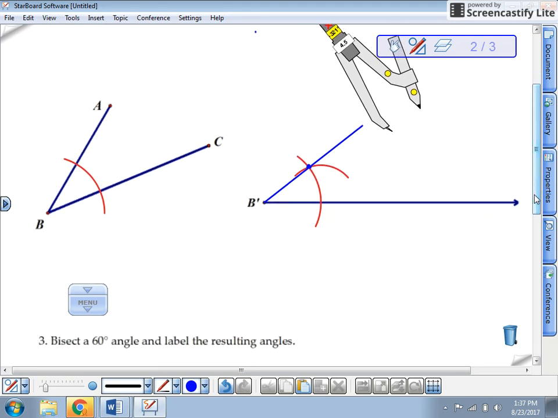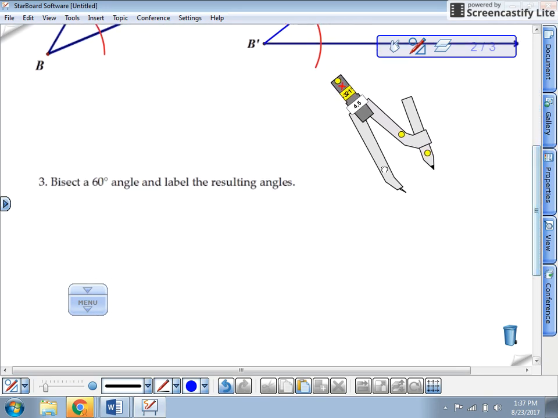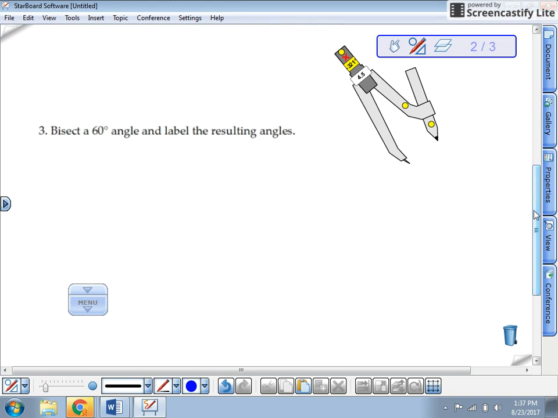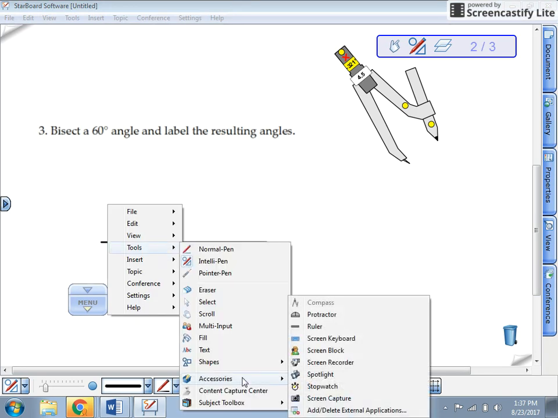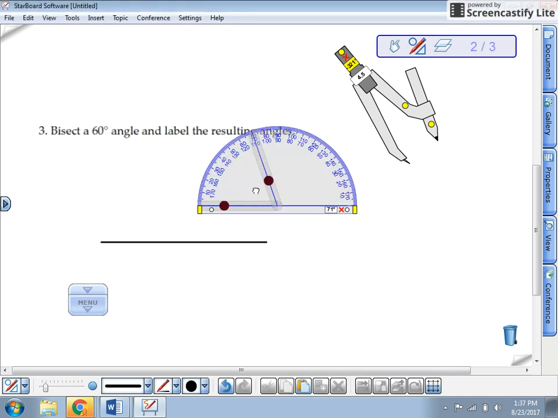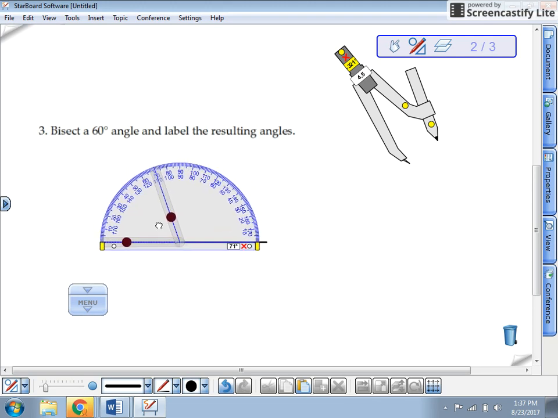Last thing that we're going to do is create a 60-degree angle and then bisect it. First let's create our angle. I'm going to do this part in black. Here's the bottom of my angle. If I want to make a 60-degree angle, this is where we're going to use our protractor. We haven't used this much yet for measuring, but here's how it works. You want to take your protractor and line up that bottom line with your segment, just like that.